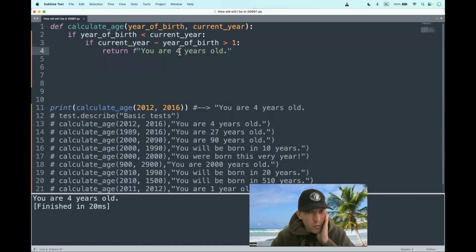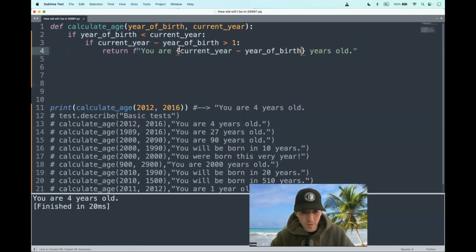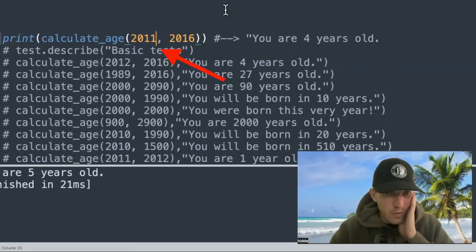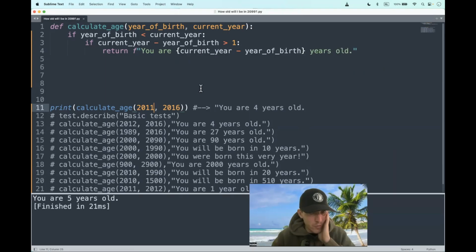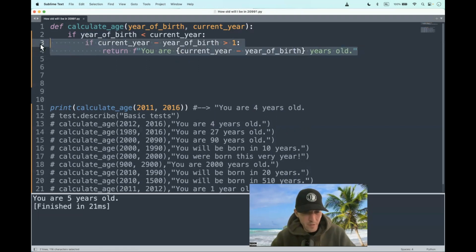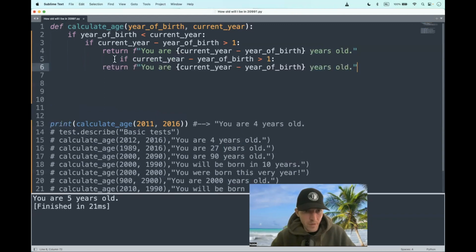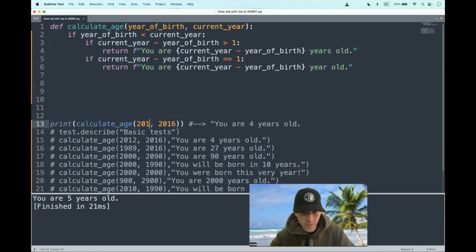But what we have to do is not to hard code this, but to subtract the year of birth from the current year. So we can change the argument. When we make 2011 from this, we get you are 5 years old, working as designed. But then we can also get into the situation that the difference is only 1 year, and then we have to replace the word years by year. So let's copy and paste this. If the difference is equal to 1, we say you are 1 year old. So let's replace this by 2015. You are 1 year old.